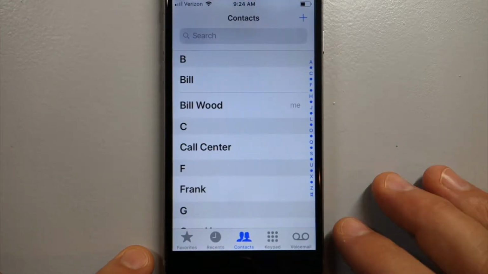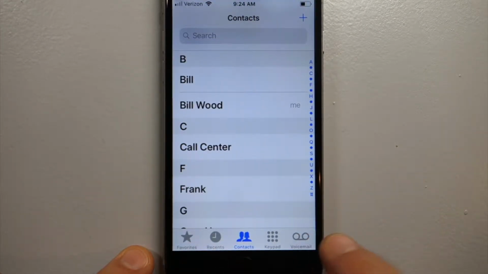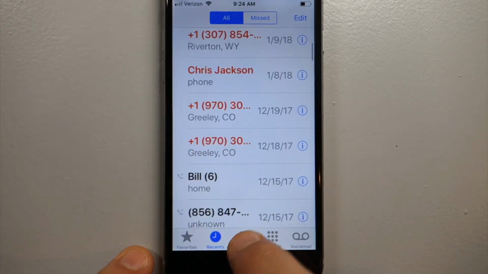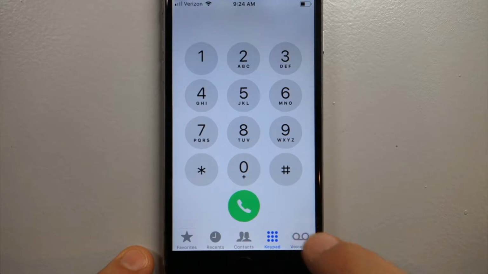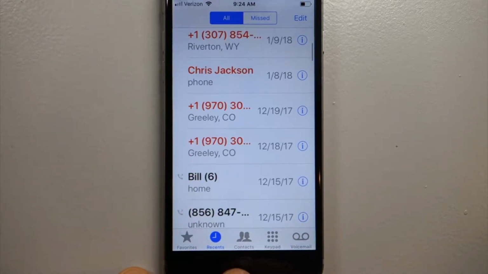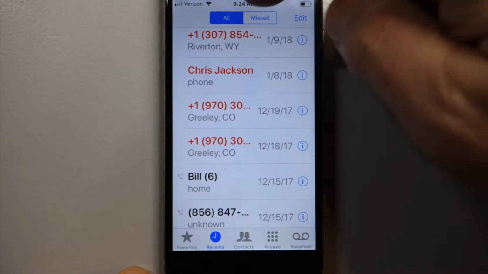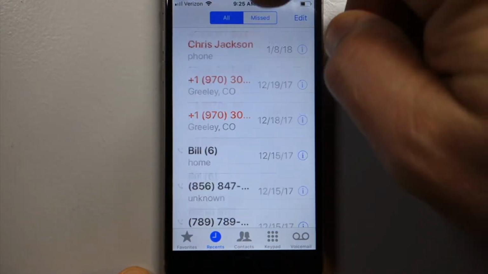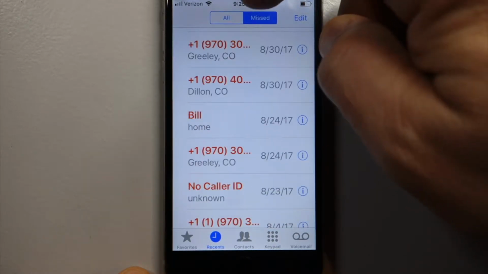Alright, to get started, go ahead and open the phone app and you'll notice the icons live at the bottom of the screen. There are 5 icons to choose from and 5 icons that we're going to go over. On the far left you have the favorites. The next icon is recent calls. Those can be sorted by all calls or just the red missed calls. They can be sorted up at the top.